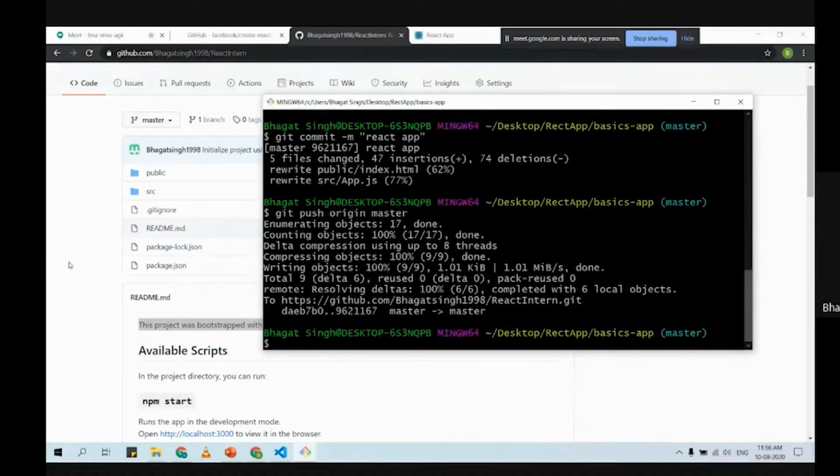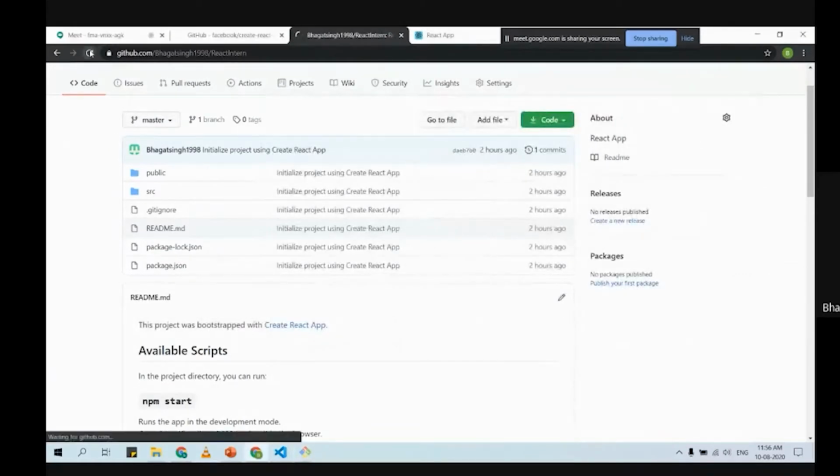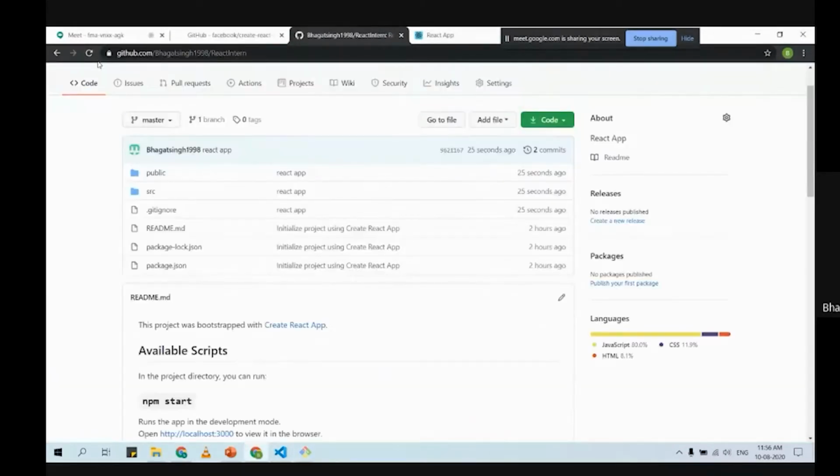And once it is done, now refresh this page again. You will see React app, and all these three files were from before this commit. So as you can see, this is the commit message. So like this, you work with GitHub, a simple way.